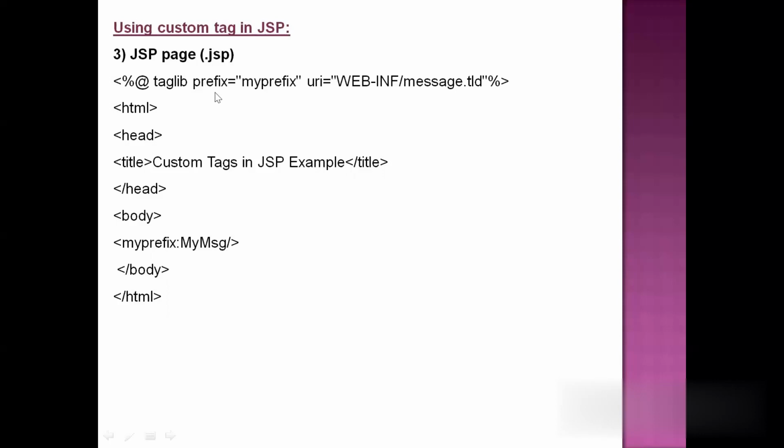See here, my custom tag prefix is my prefix. With this prefix, I can use my tag in the JSP page. See the HTML head, title, and inside the body section, here I am using my custom tag with the prefix, my prefix, colon. My tag name is my message. Like this you can use it.